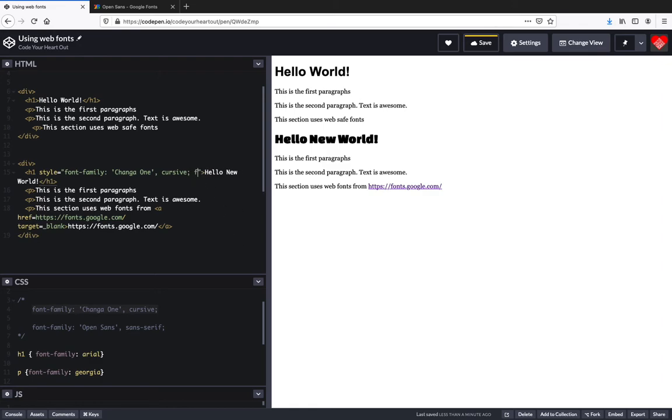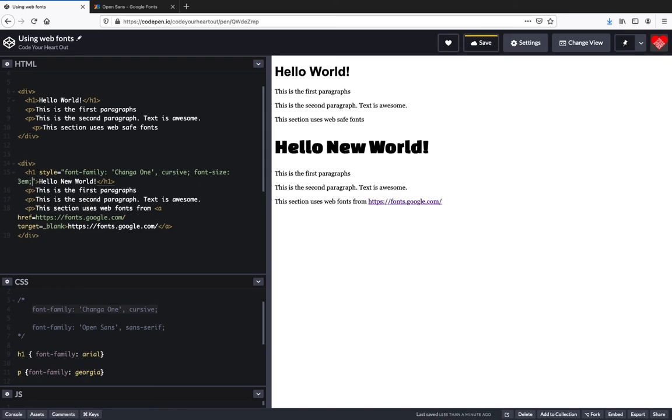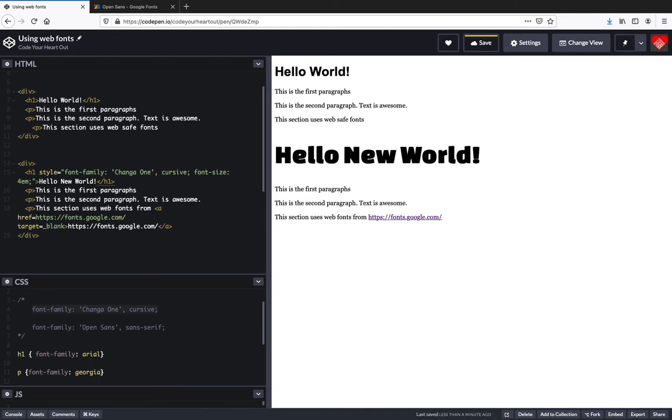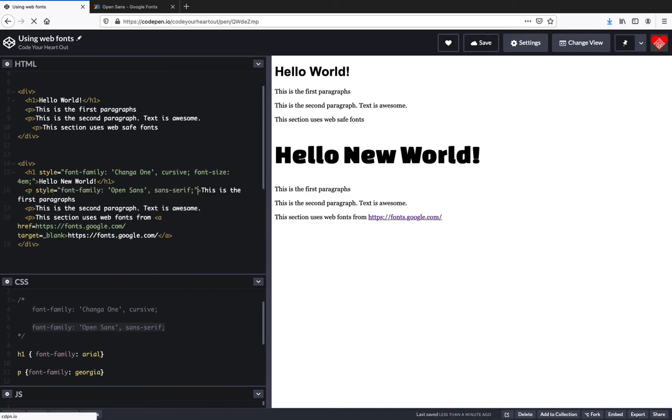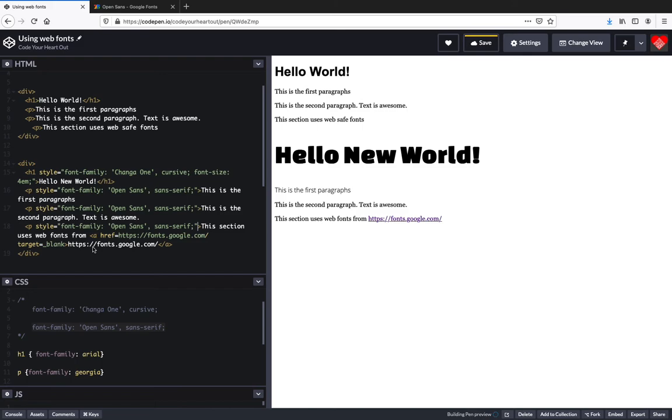Maybe I'll make it bigger. There we go. Maybe even bigger. It's such a bold font. It looks like it needs to be a large size to really be displayed the way it was designed. Okay. I'll copy this. Open Sans as my text.